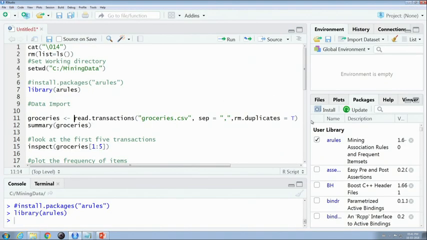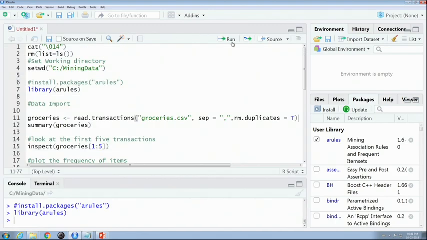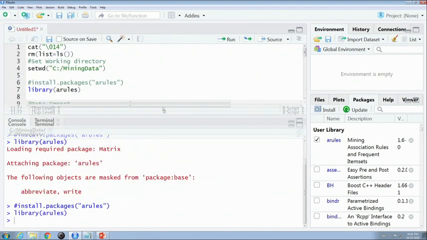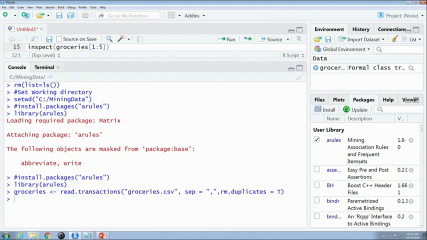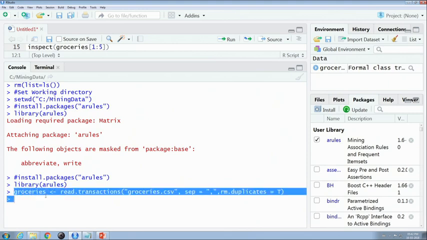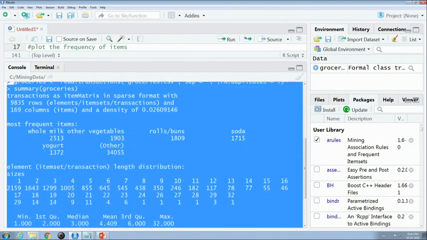Now, I have to read the data set. Now the data set is read. The data set is stored into the variable grocery. Then next, it is showing the summary of the data set.